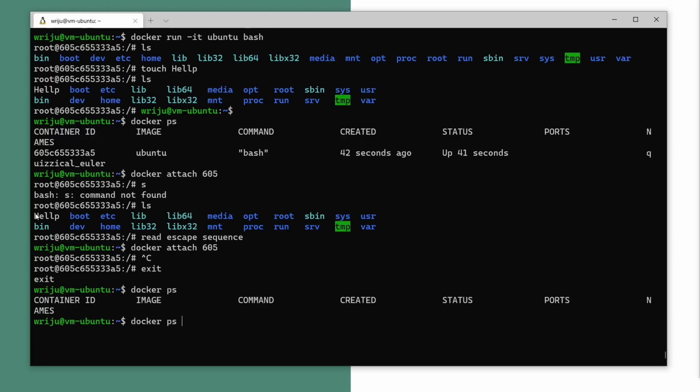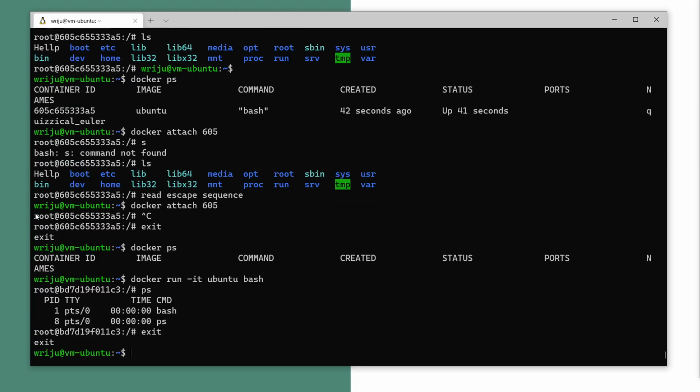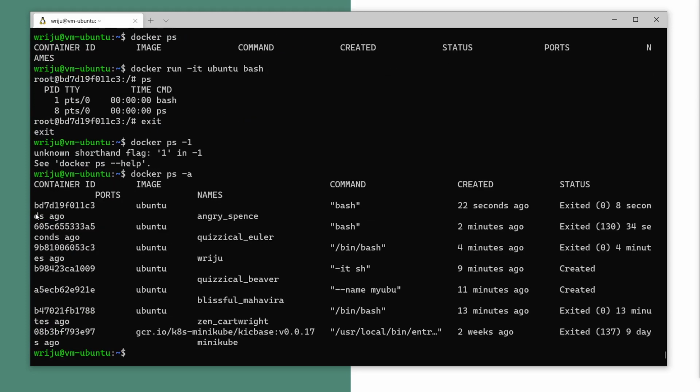I want to show you one more time. You just run this ubuntu bash and run ps, and you will see that it runs one single process, that is bash. So no other process is running. Once this process is over, that means you say exit, it exited the container, and then it shows up in the dead container list. Again, I'm making a typing mistake. So in the dead container list, you can see that it shows up.